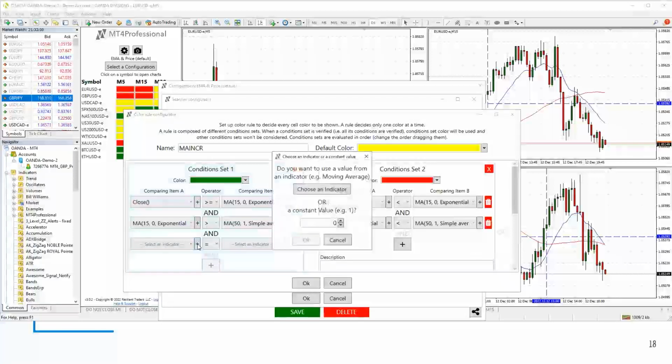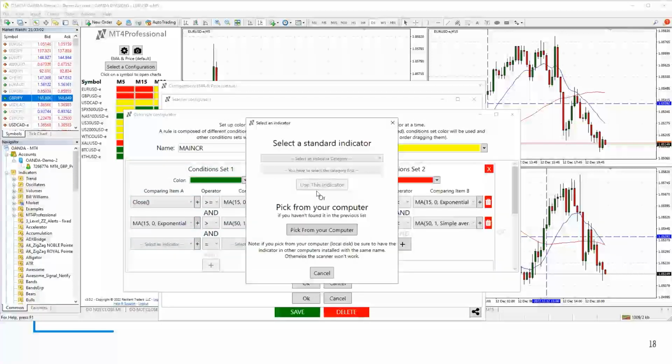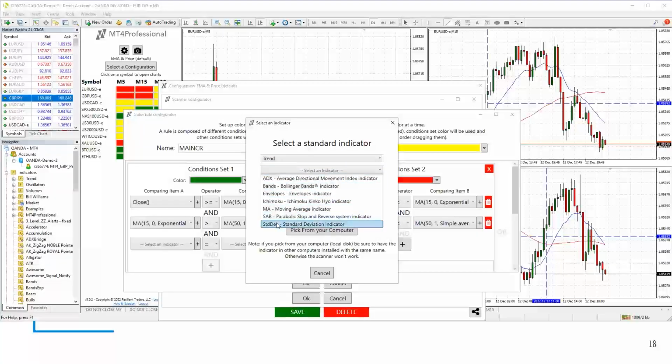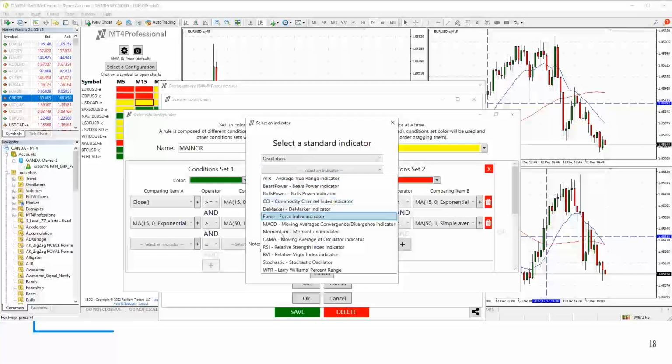You can add any indicator that you want. So any indicator that's available to you on your MT4 platform is available for you to use, even the oscillators and any of the volume indicators as well. So they're all there, set up and ready to use.